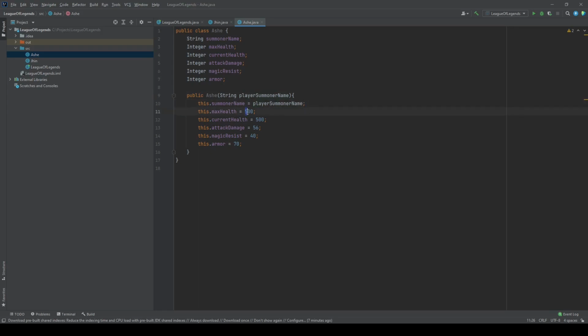Now, Ashe may have a different maximum health than Jin. I'm just going to say Ashe has a higher HP. And the current health will always be the same as the max health when you spawn into the game. And the attack damage is obviously different for Ashe. I think it's lower than Jin. And you have magic resist, which usually is the same, and we can have an armor value of 60 for Ashe. And this will let us create a copy of Ashe in the game.